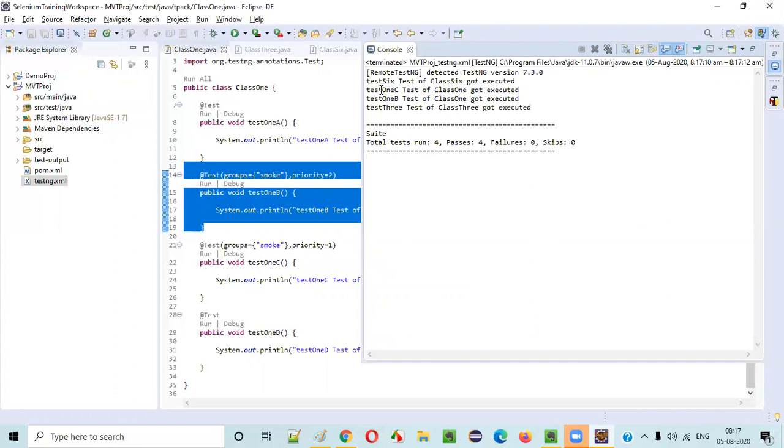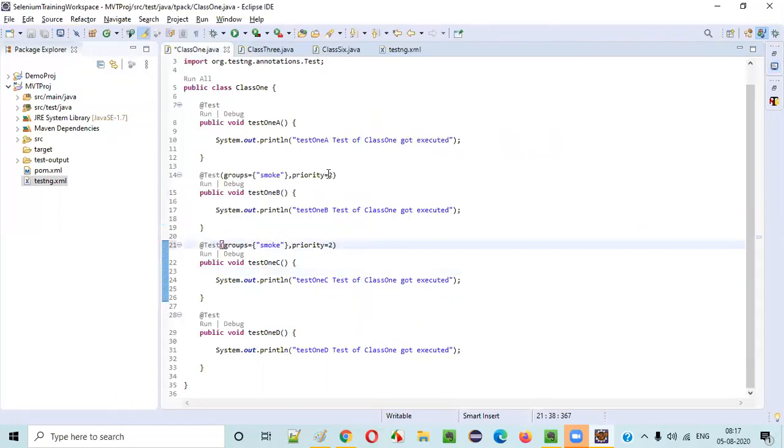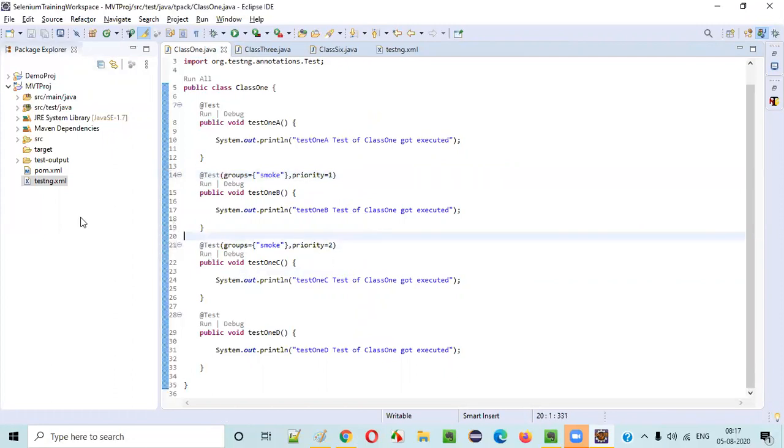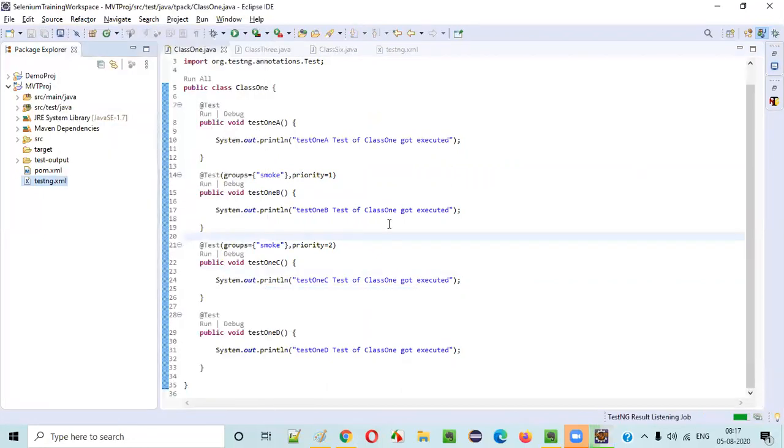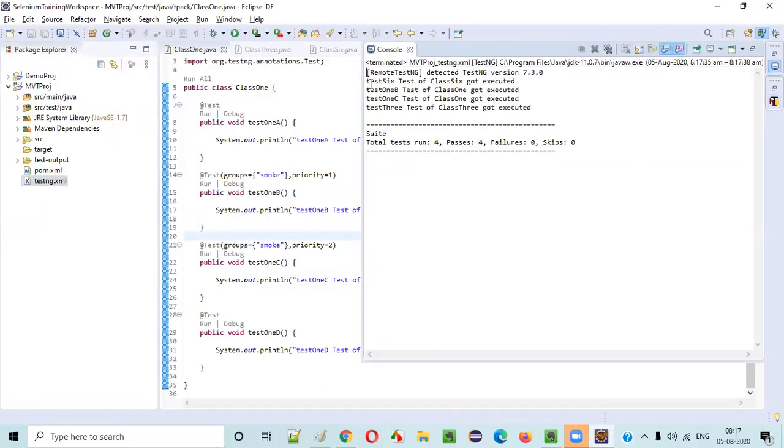Okay. So you see first test 1C, then test 1B came, because priority for test 1B is 2 and test 1C is 1. So test 1C, having priority 1, got executed first. We'll change one thing. We'll change 2 to 1 and 1 to 2. And run this. This time we should see a different output. You see, first B got executed because priority for B is 1. Priority for C is 2.